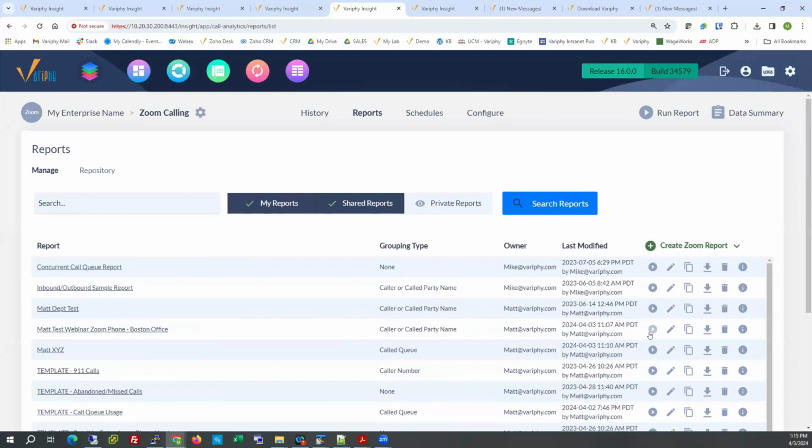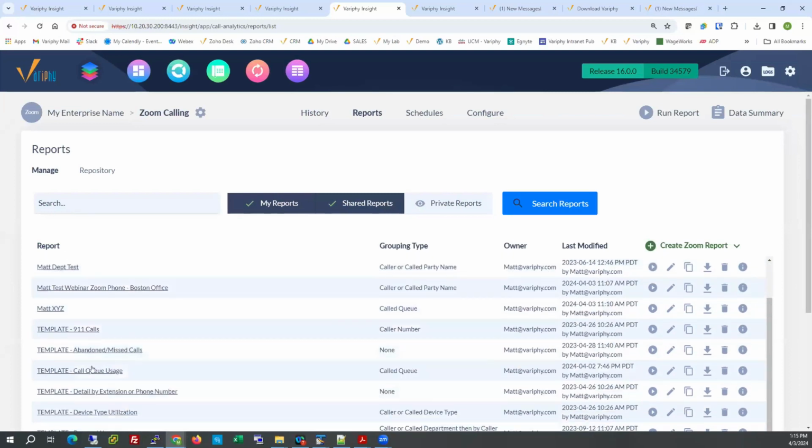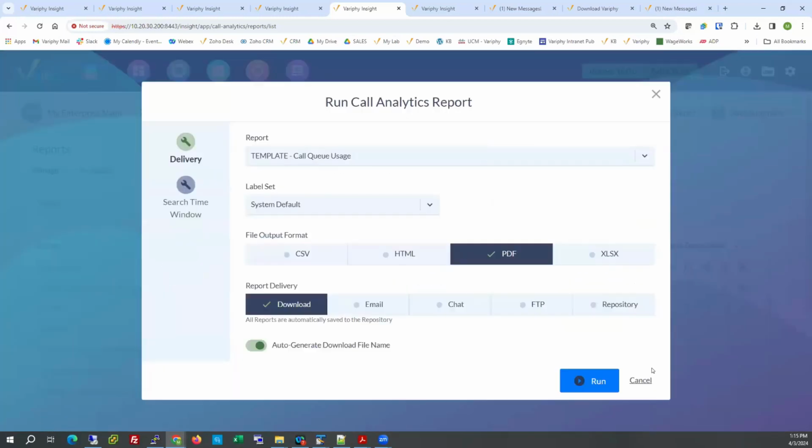The play button is sitting right here for us. So if we wanted to take, I don't know, this call queue usage report for a test bin, we can certainly hit the play button right here. We'll be offered output file format options. It will default to PDF, but you can certainly utilize CSV, Excel, or HTML. We have a handful of different deliverable options as well.